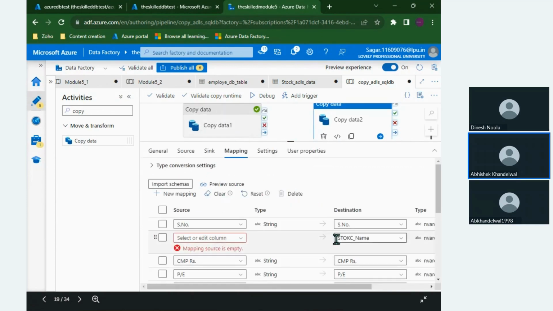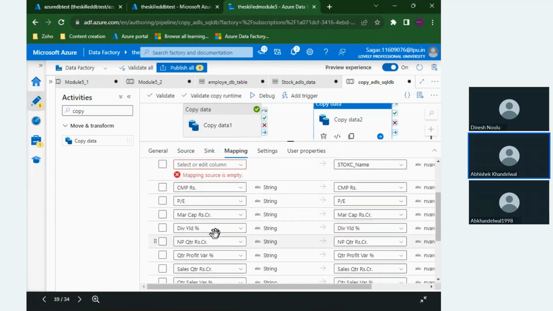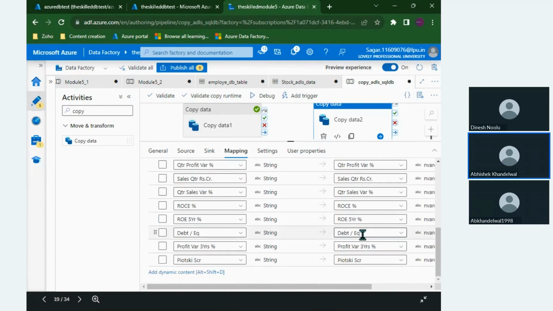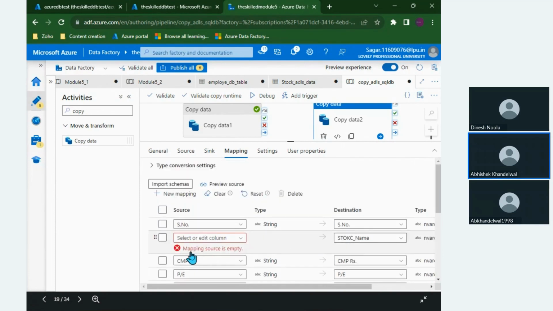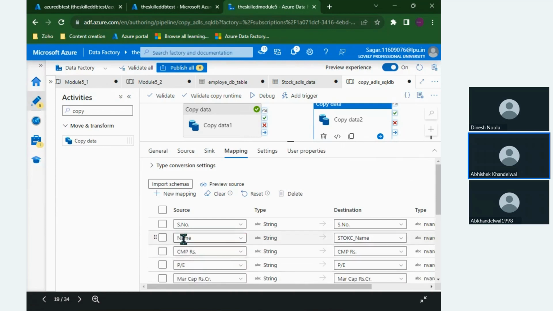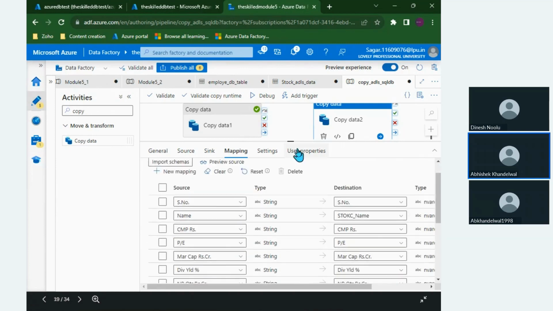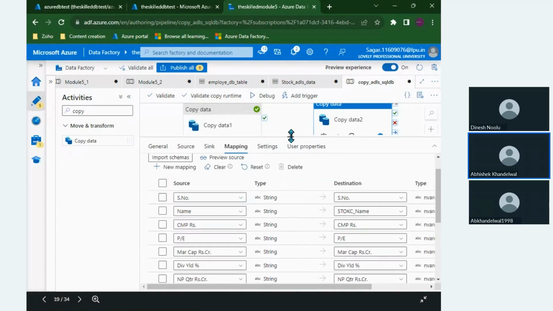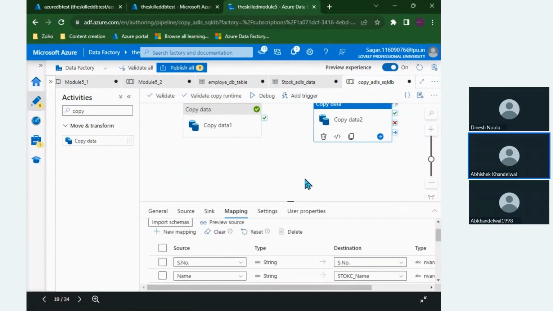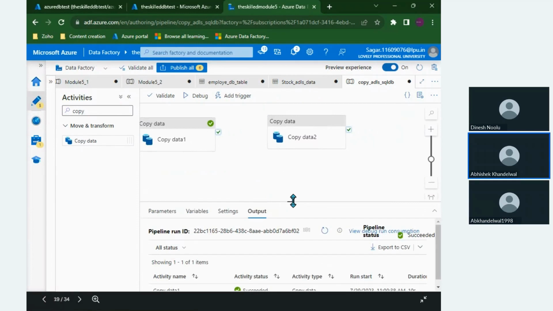See, what happened is it mapped all the columns where the names were matching, and you can see the mapping source is empty. Because in the destination we have a column named stock name, we need to manually map the column over here. I want the name from the source to go to the stock name in our destination. That's where mapping helps us. If we have a difference in the name between two different sources, we can go and map the data over there.